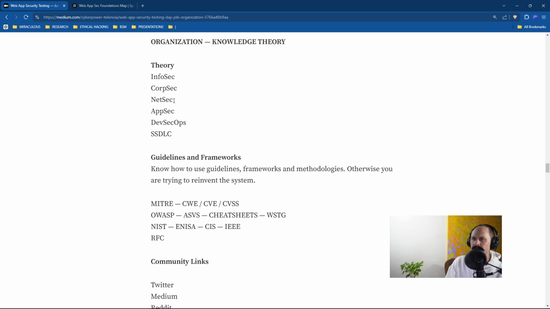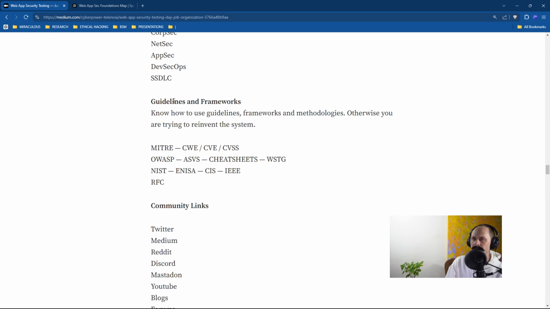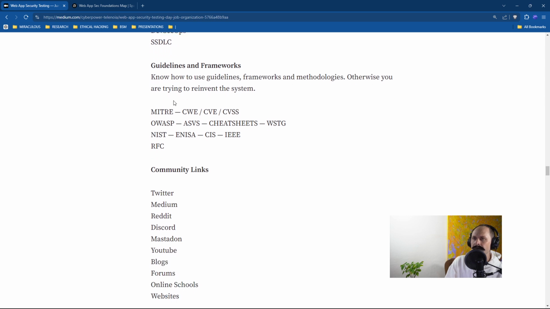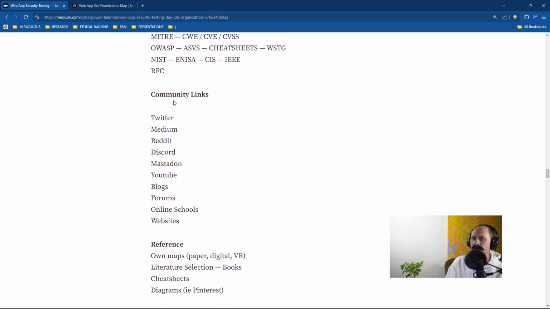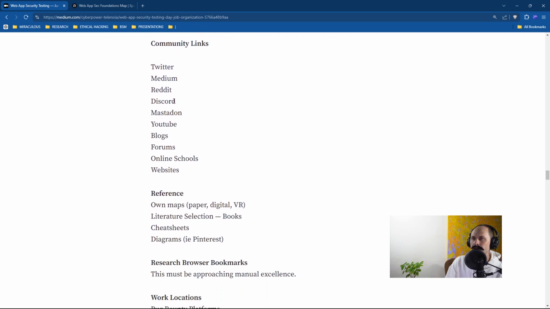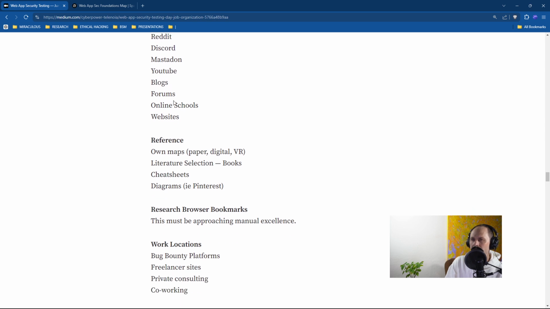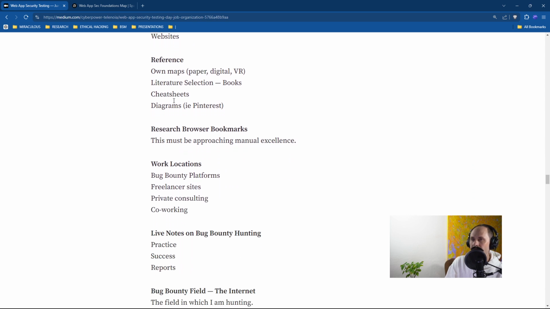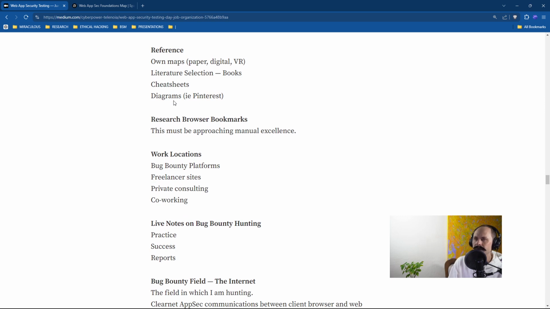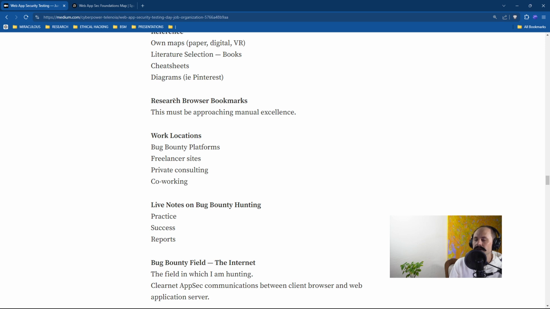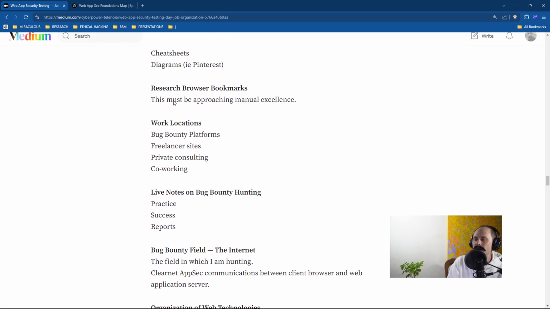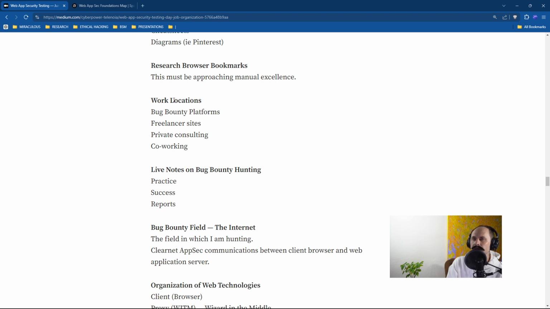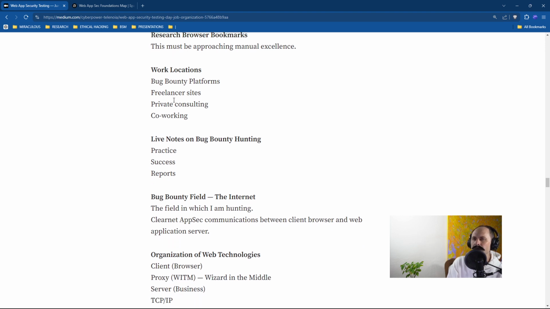How I have organized knowledge in the theory. I do have sections on InfoSec, CorpSec, NetSec, AppSec, DevSecOps, SSDLC. Guidelines and frameworks, I have all those organized in various ways, but MITRE and OWASP are the two most significant ones. I make sure I understand my community links and my reference items, which are my own maps, the literature I showed you, physical books or the PDFs. Diagrams on Pinterest are a good tool too. The bookmarks I showed you.